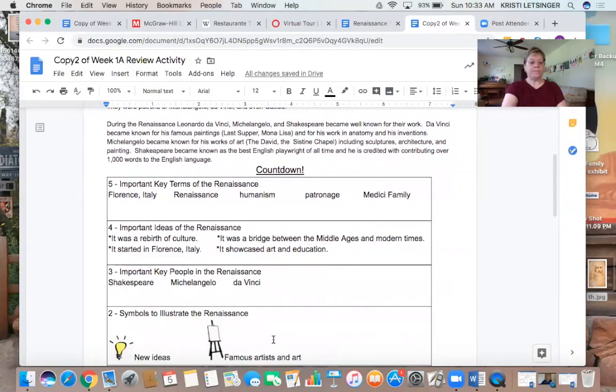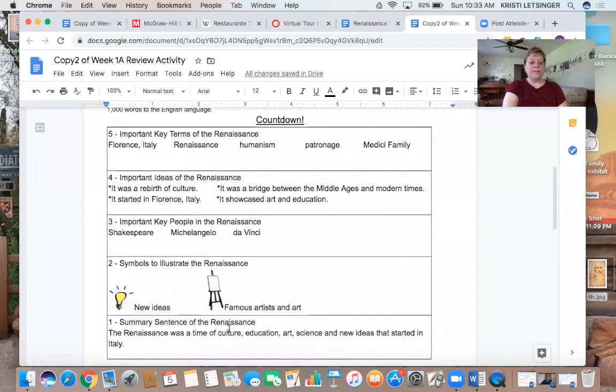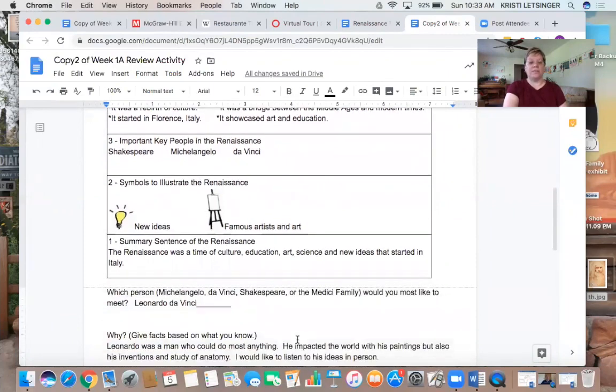Symbols to illustrate the Renaissance. I put down a light bulb. I just pulled this off the internet, but I have new ideas down here. There's so many new ideas that just continued to grow during the Renaissance time period. And then I have this art easel, famous artists and art. Now we know not everyone painted. There were sculptors and architects, but it was a time of new ideas. Then my summary sentence says, the Renaissance was a time of culture, education, art, science, and new ideas that started in Italy. They began to spread, and again, it was that bridge to modern times.